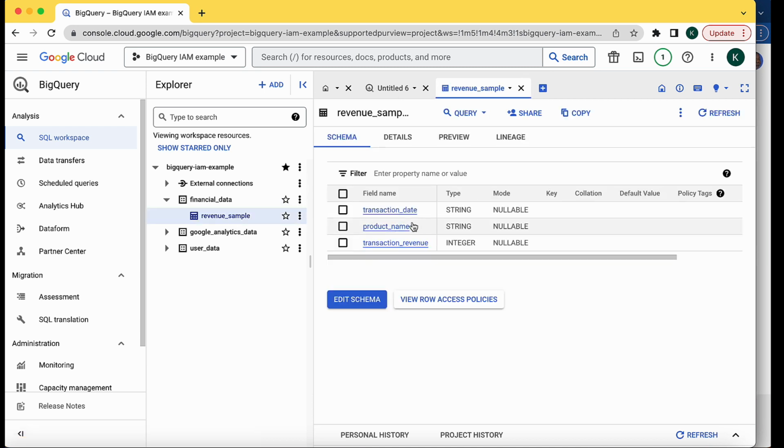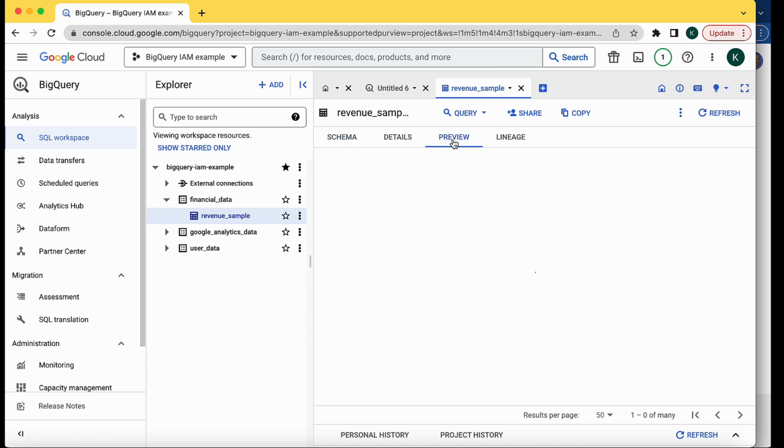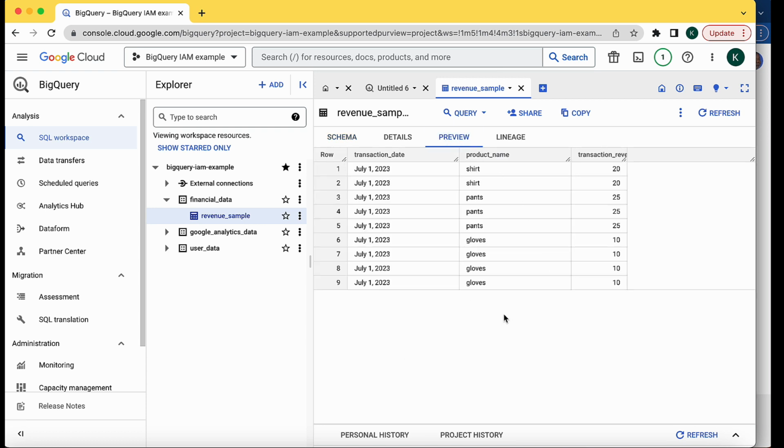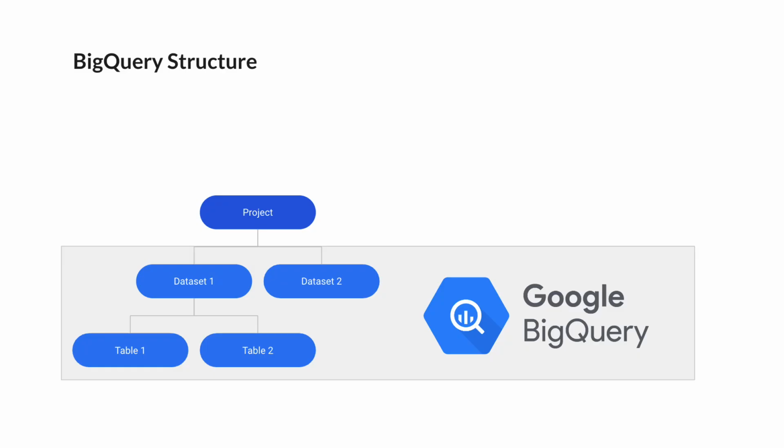You can click on this table and you can see the schema: transaction date, product name, transaction revenue. If you click preview, then it'll pull a couple of rows, and you can see this is obviously just some very simple fake data that I just created for this example. So, in summary, when you store data in BigQuery, it will be saved to a table. Tables are organized into data sets, and data sets live inside of a project.